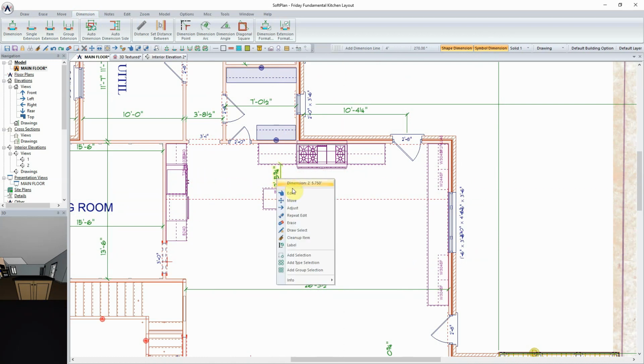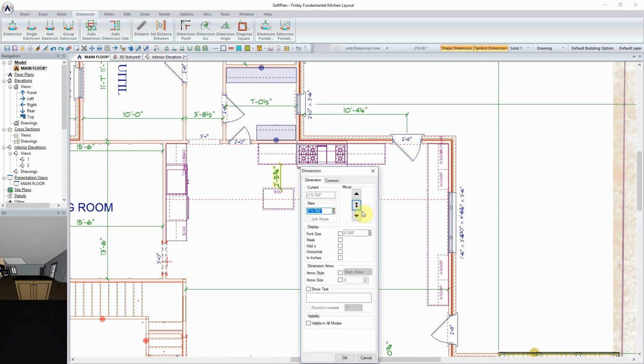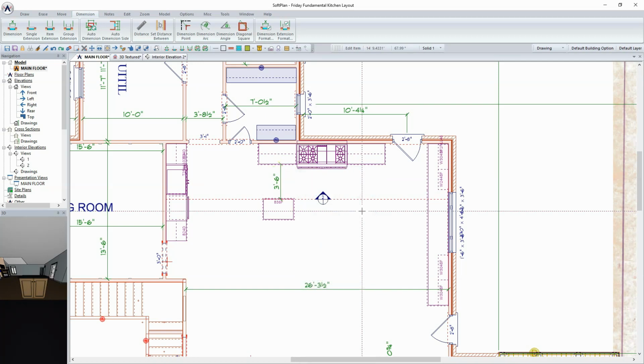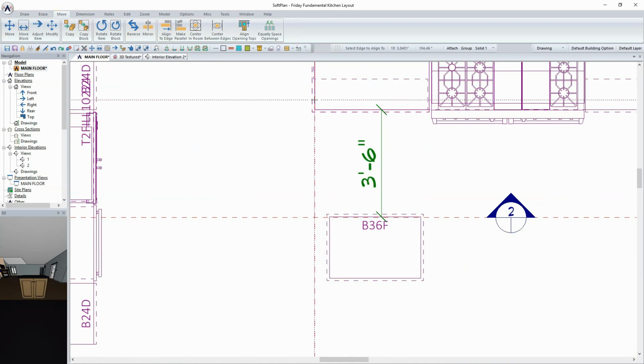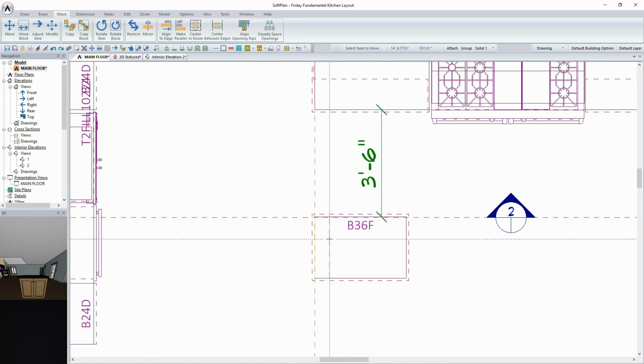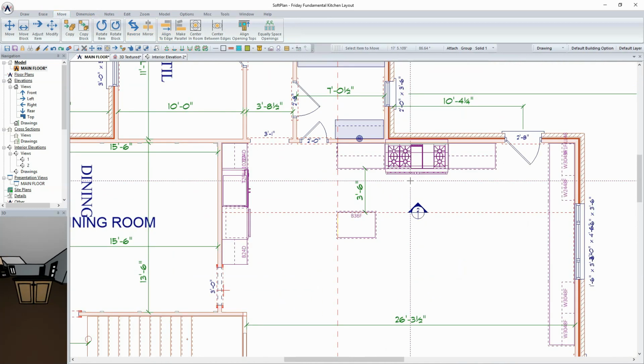And I'm going to edit this and just modify this, and here I could key in, let's say 42 inches, or if I wanted even more room between the cabinets, set that up. And using the move and align to edge, I could zoom this up and click on this edge of the cabinet and then click on this one to make sure that I get them completely aligned.